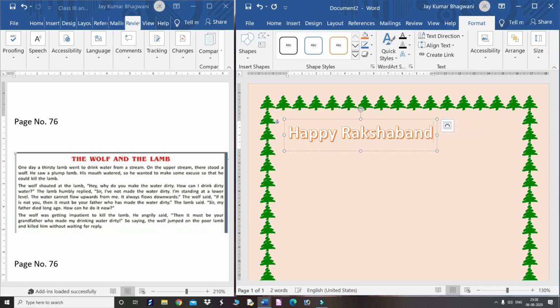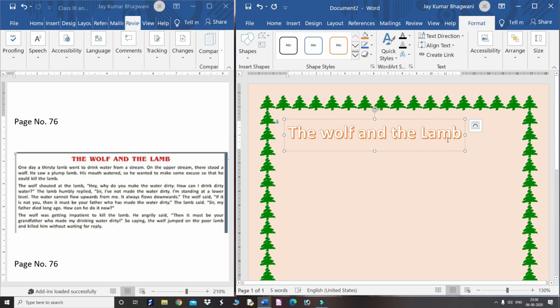Or now you are going to type a story. You can just give the heading, the wolf and the lamb. Watch the video properly. I will tell you so many options in this. So the first option we have already started, that is word art. Now see, here the characters I have used are small letters. The first letter is capital, the other letters are small.